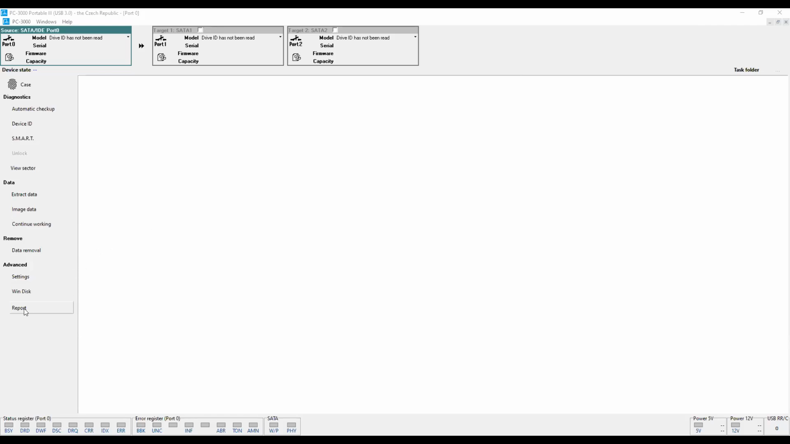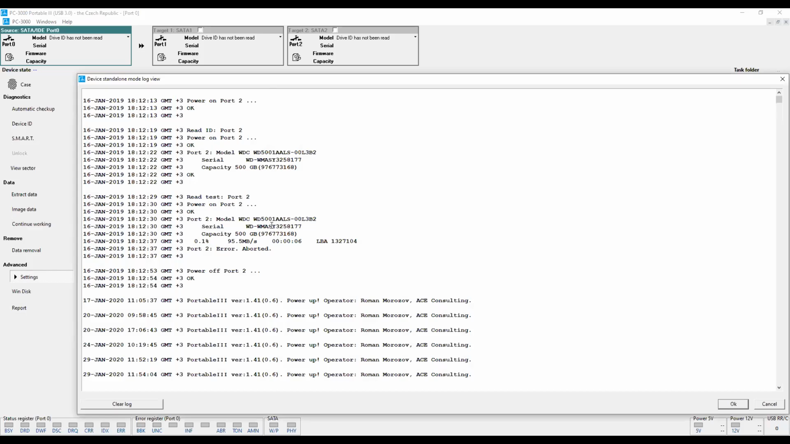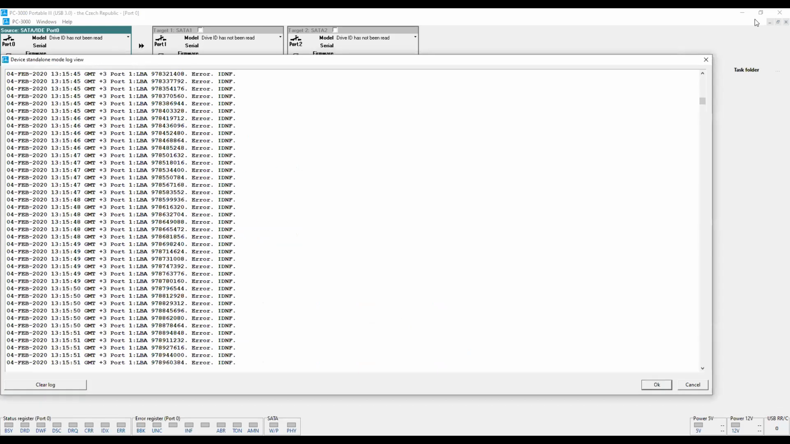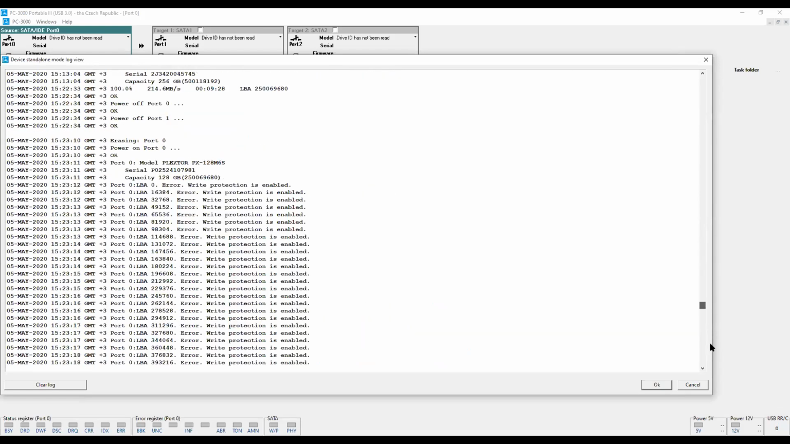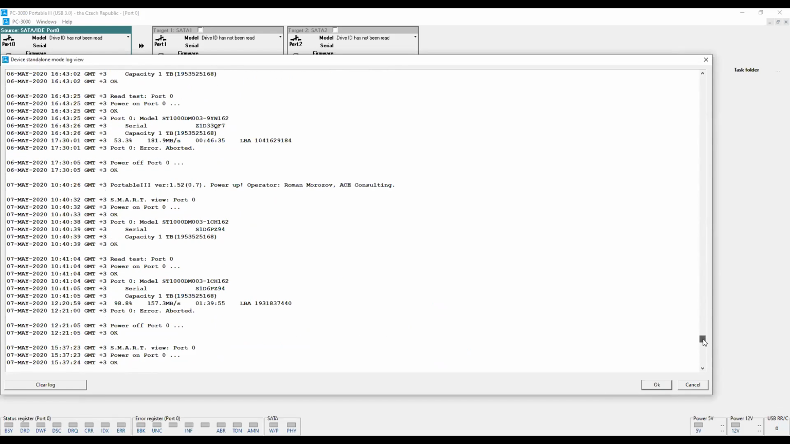If I follow Settings, and after that go to Device, Standalone Mode, Log View, I will be able to download the log from the portable device, copy it, and analyze all steps that we did on this drive for the last several months. All this information is stored inside the log. We can get information about which drive we connected, what the status of the operation was, whether we completed the copying, whether we completed the reading test, or whether we completed the erasing or not.